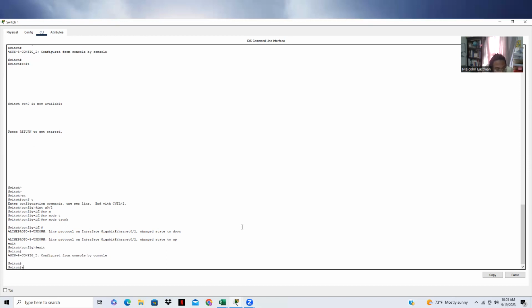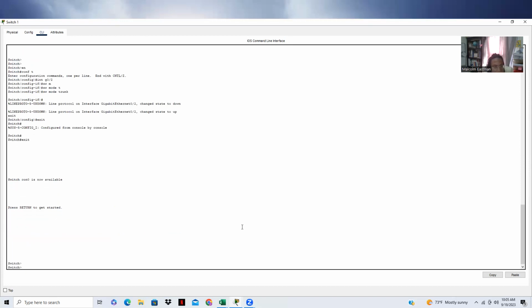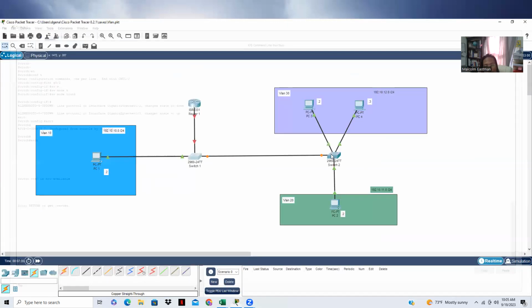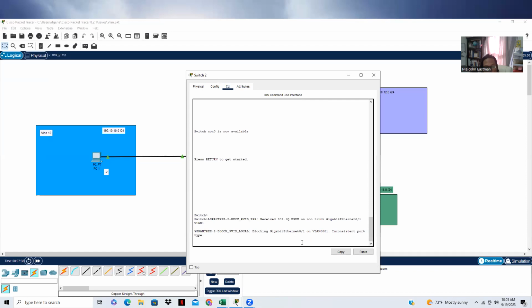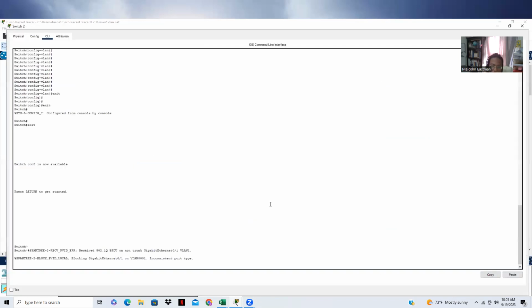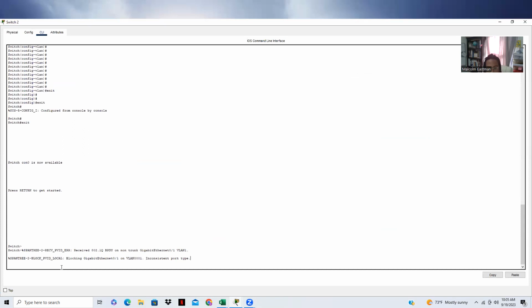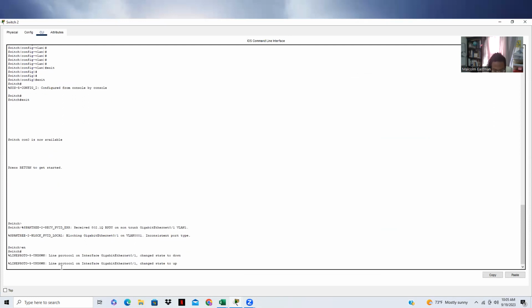Now I want to go on the other side and make sure. Let's go over here. So now I got an error message. It's telling me that there's an inconsistent port type because one is configured to trunk and the other one is configured to access. So now, as you can see, it fixed itself. Why did it fix itself and I didn't even get a chance to log in? Because it negotiated the trunk status.